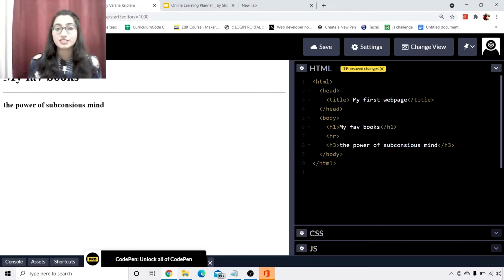So this is all in this tutorial. We basically learned the basic syntax of HTML, that is the hypertext markup language.